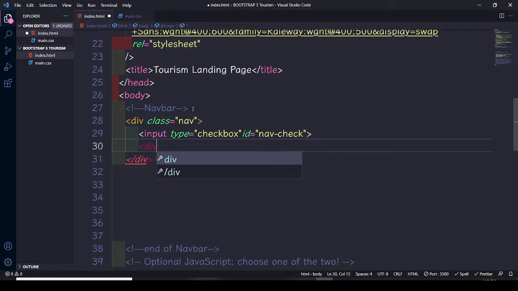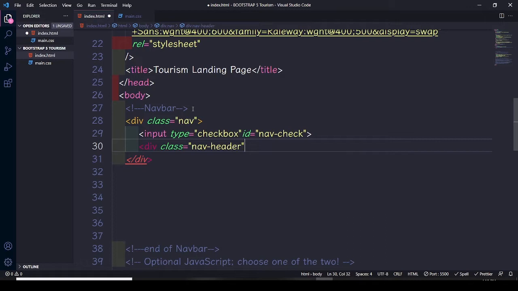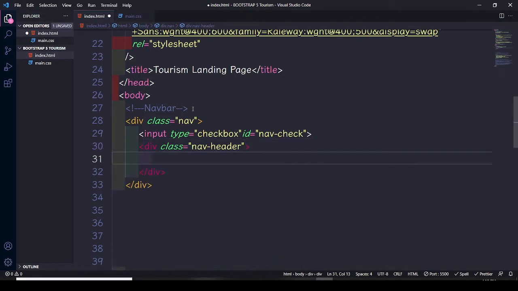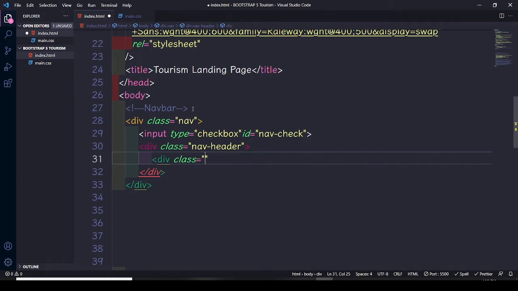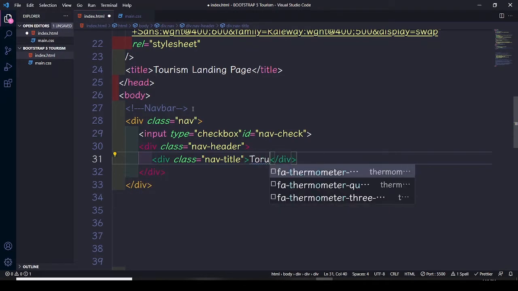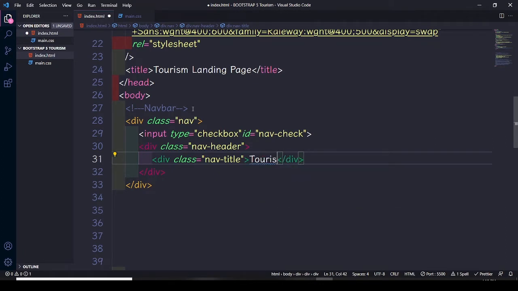Then let's use another div, and it has a class of nav header. Then let's use another div, assigning it a class, and this class is gonna be nav title. Then here we should add tourism website, tourism landing page, or let's see, tourism landing.